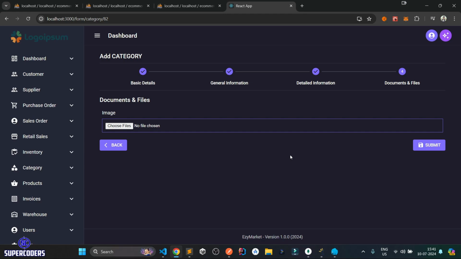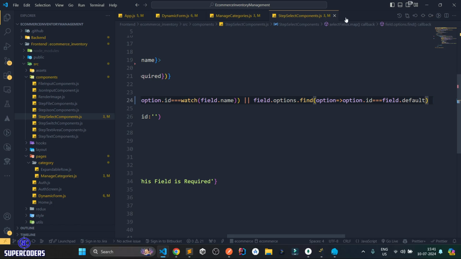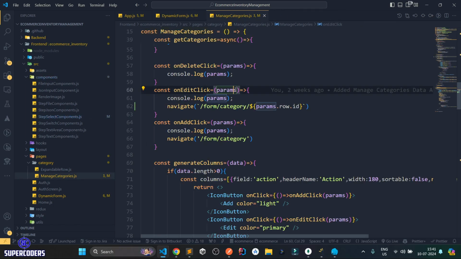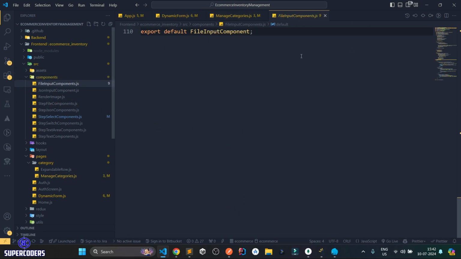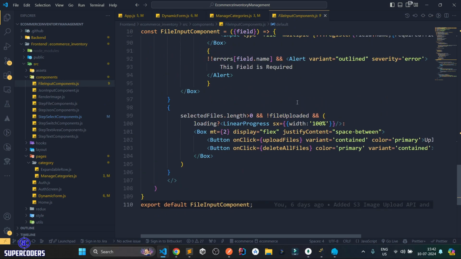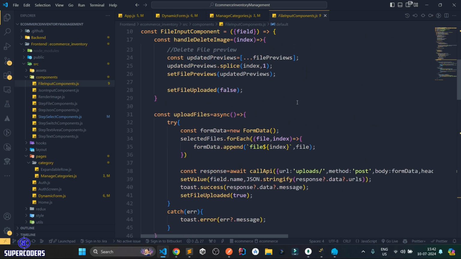So if I write the logic in a simple way, first I will show all my old files, and then above I show my new files. So for that, first come to VS Code, let's close this step select and open our step file input component, and here we are getting my old files in the default value.